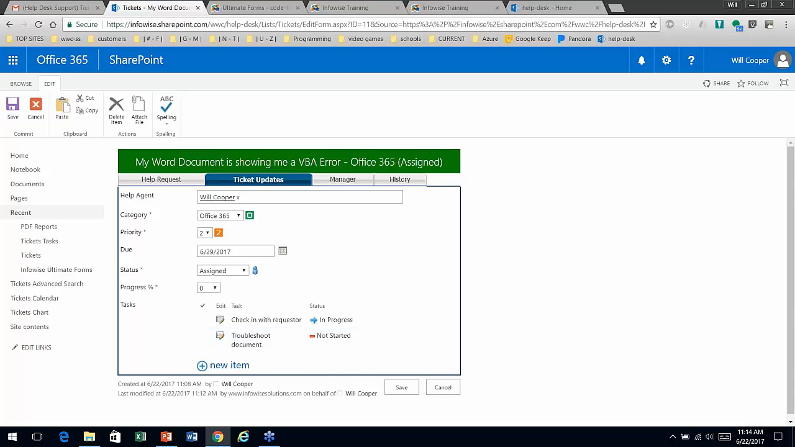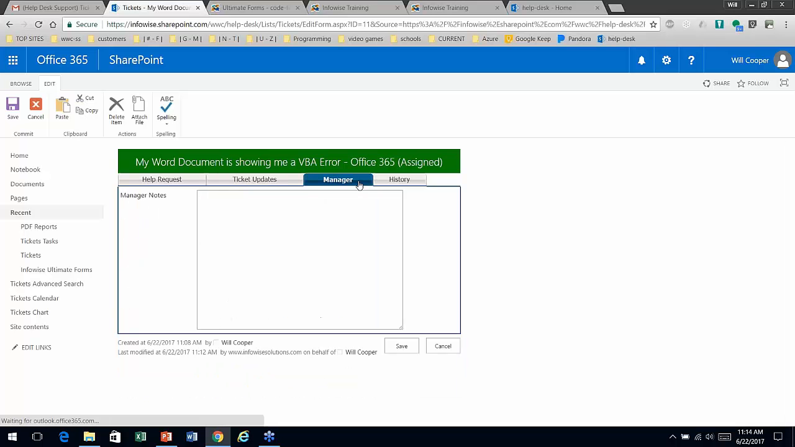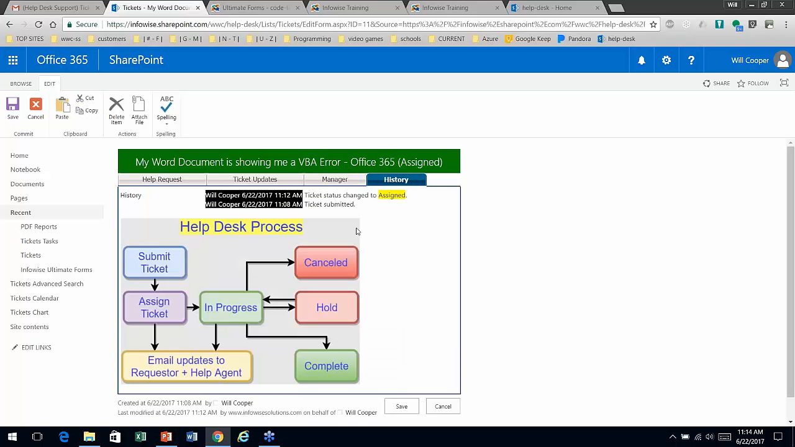So I've got a work area as a help agent to track what I'm doing with that particular ticket. I'm part of the team for the sake of this demo, so I can see the manager notes area, but our other users are not going to be able to see that. I'll show you how that's done with permissions. We've also got another key feature with the tool, and I'll show you how this works.